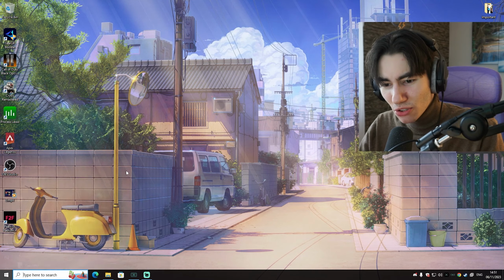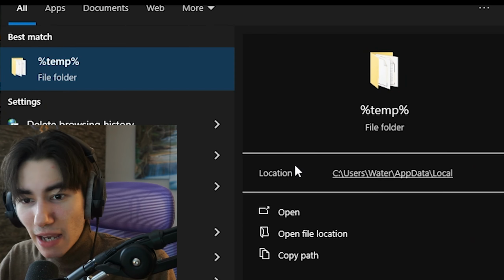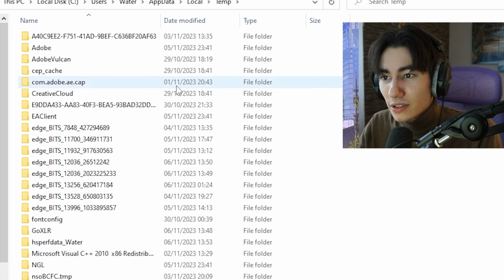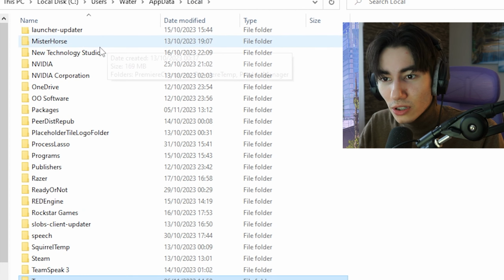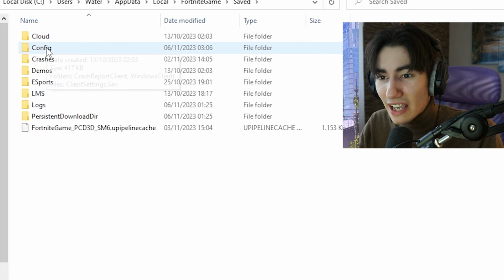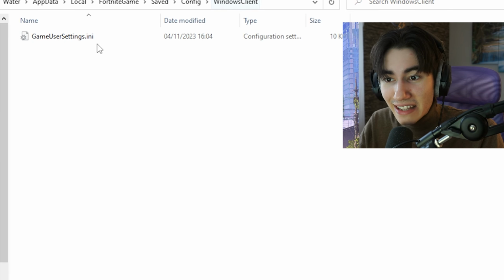So guys, what I want to do in the first place is go into your Windows search bar and type in %temp%, just like right now on screen, and open up the folder. Then once you're in here guys, you want to click under Local and press F on your keyboard until you can find Fortnite, then open it up, go into Saved, Config, WindowsClient, and there you have your GameUserSettings.